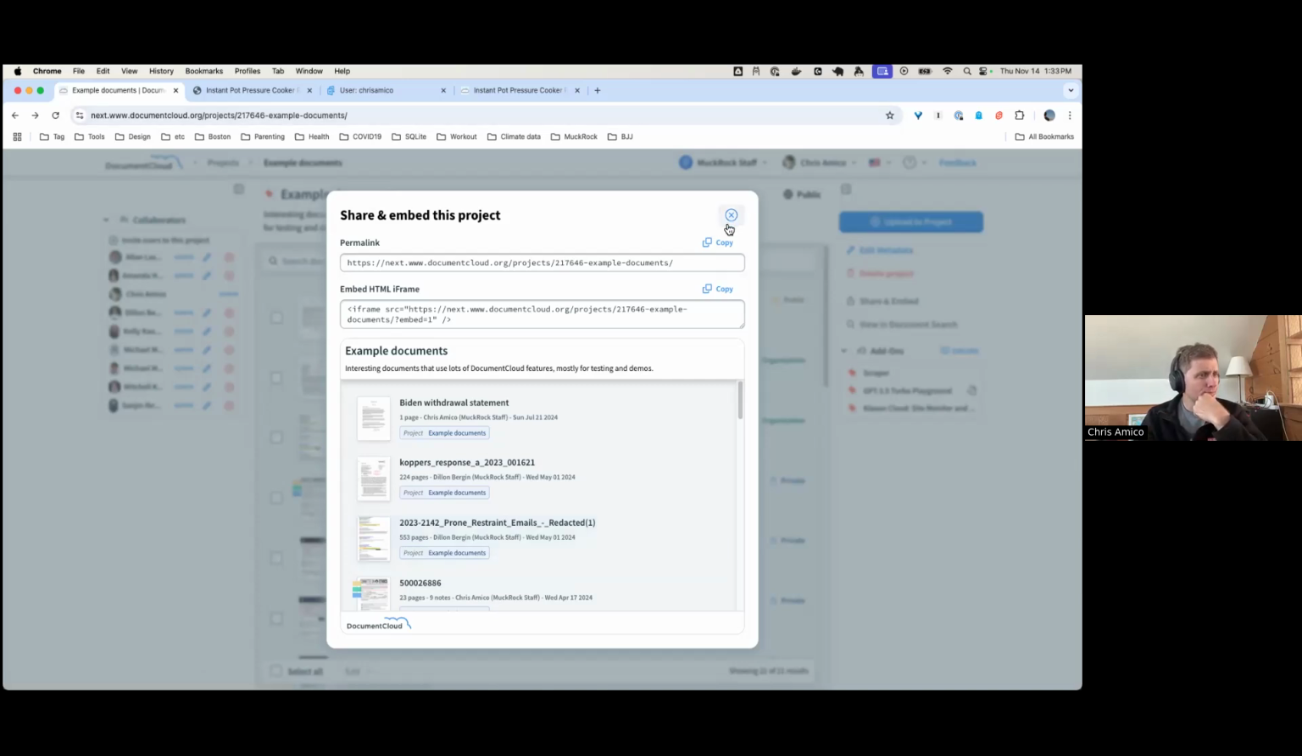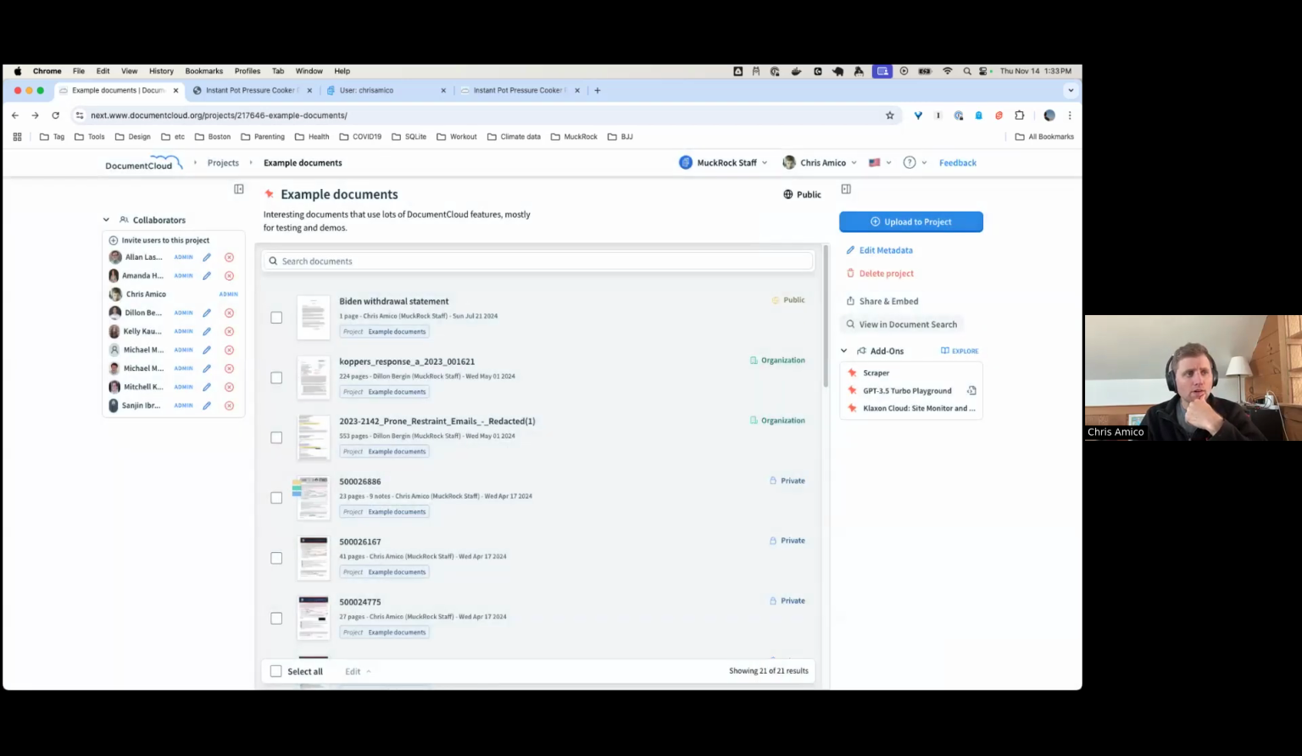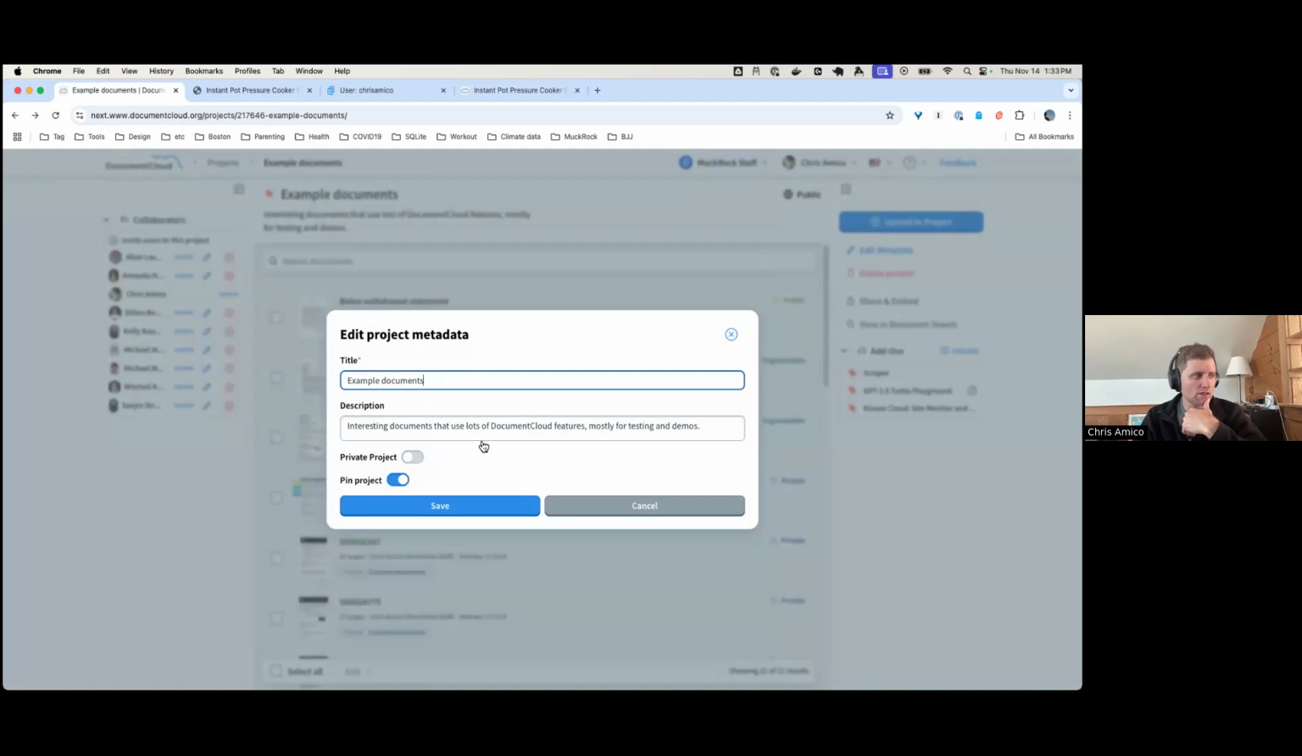Trying to think what else. I can delete it, I'm not going to. I can edit the metadata for the project. So if I wanted to make this private, I could. I'm not going to. It is pinned.